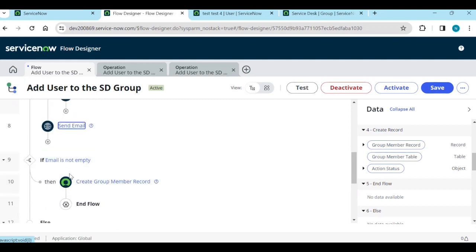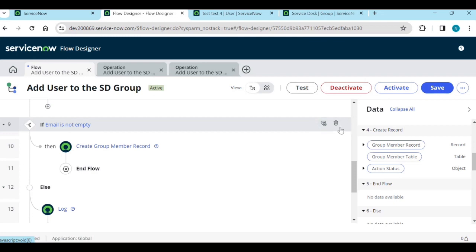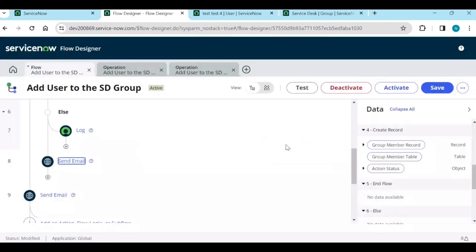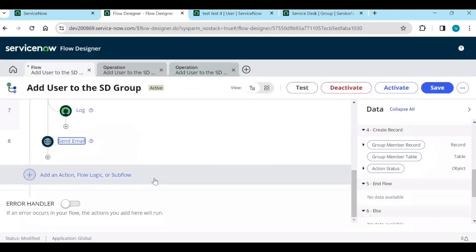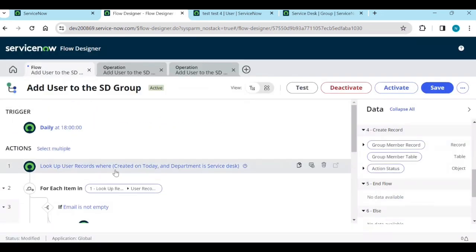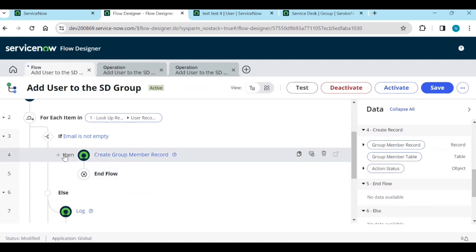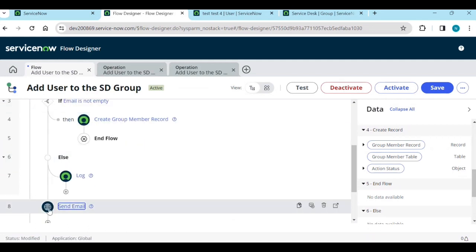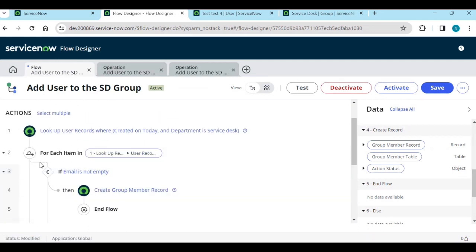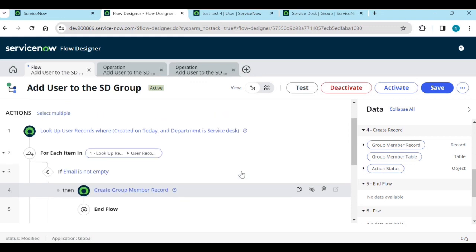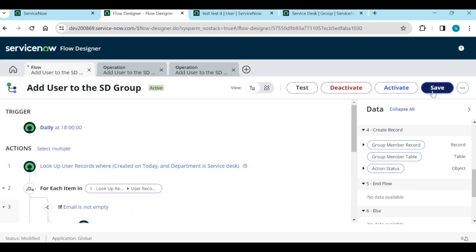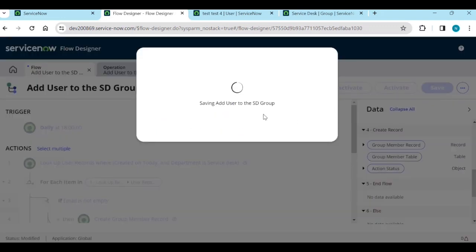Okay, now these steps are unnecessary, so you can delete these steps. So it's simple. For each record, this will execute. For each items in this will execute, and this if and the else false. Such kind of things. Okay, now we will test it.